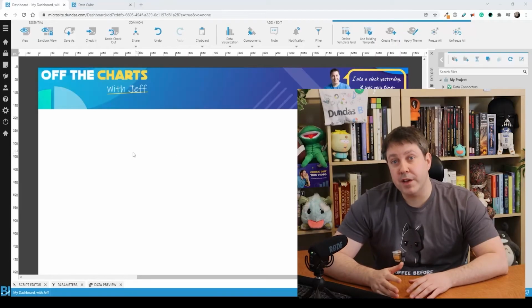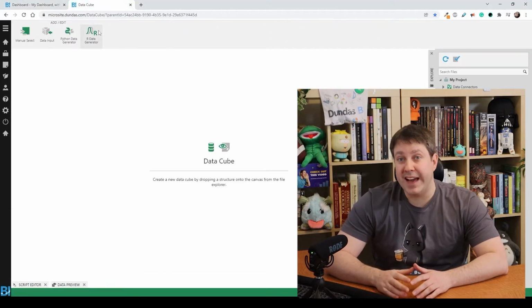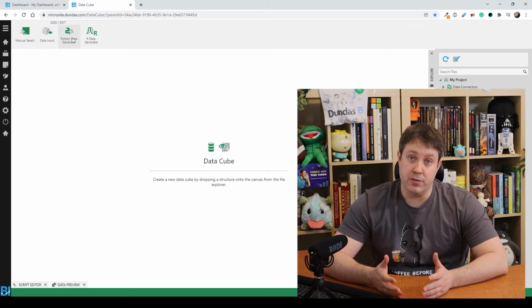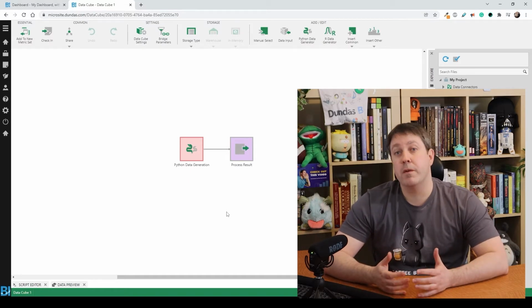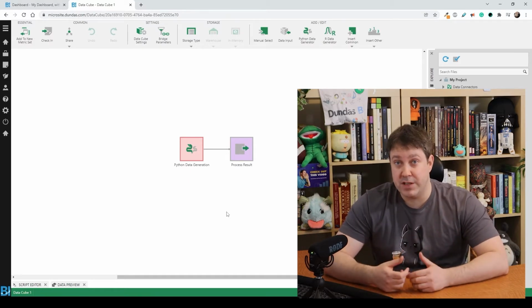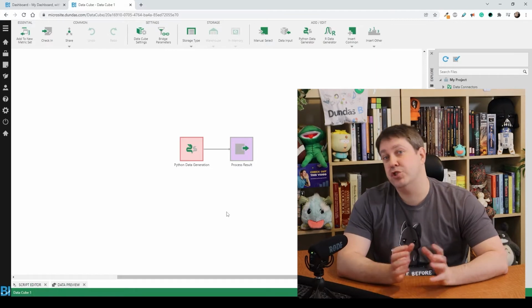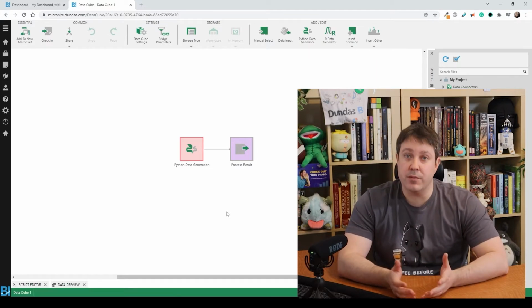You're going to see that Python can be accessed through the Dundas BI data layer called the data cube. And this can be done in two ways. The first is that Python can be used as what we call an inception node, where Python code is used to pull in information. No additional data is pushed into that node to begin with. And that's what we're going to start with.